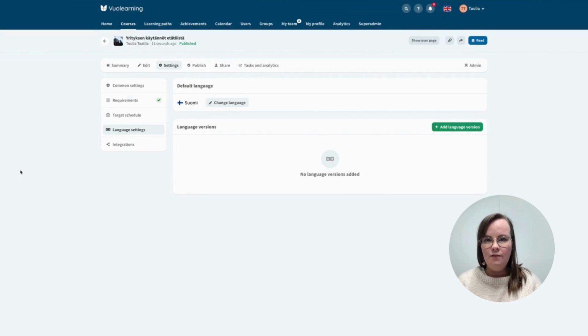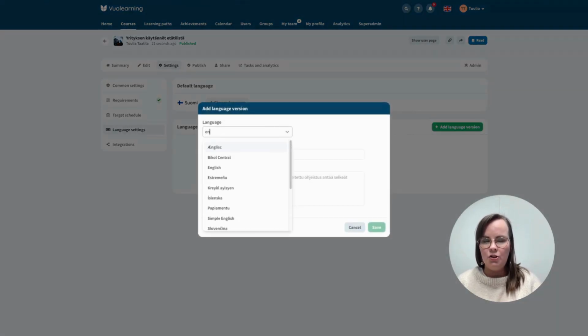The course language versions are created in the course's language settings. Check that the default language is the language in which you have created the original course. Add a new language version by clicking on Add Language Version. Choose the language for the version and add a name and possibly description.